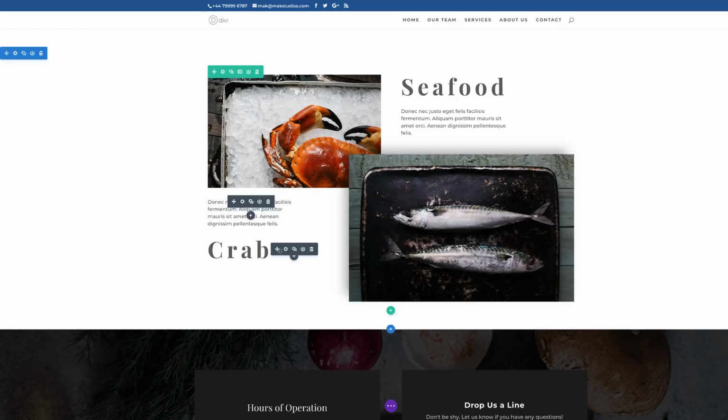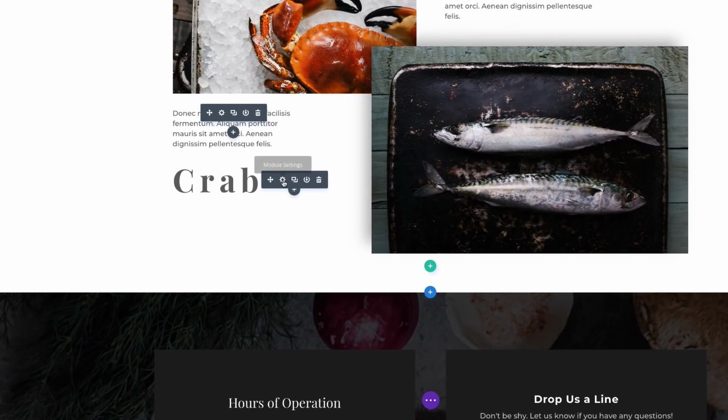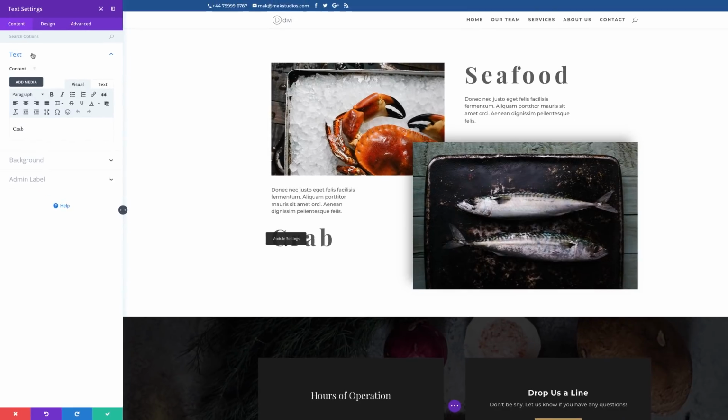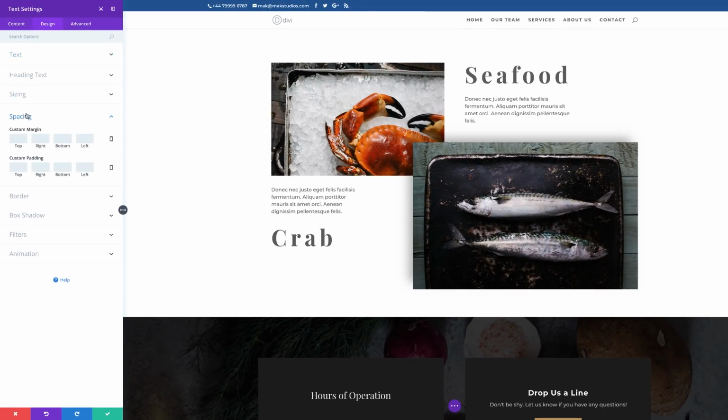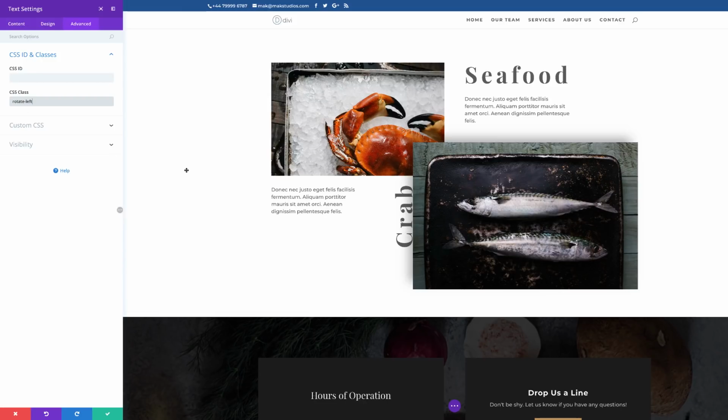Okay, so the final one here is the word crab. Let's come over here to our module settings, click on design. As we did before, we're going to start off by adjusting our margins. All we need to do here is minus 20% on the right. So let's add that. And then we need to go into the advanced tab, add our class, and this time it needs to be rotate-left. So that's our class, and you can see here it's rotated left. So that's all we need to do.